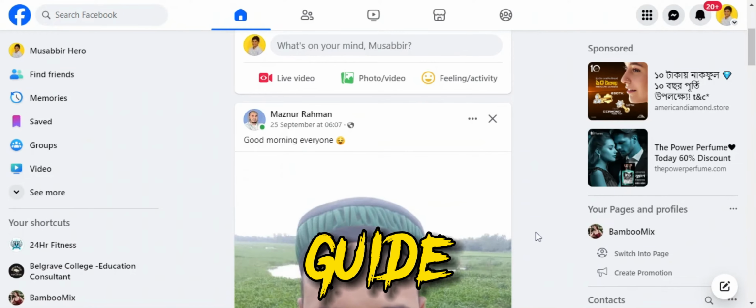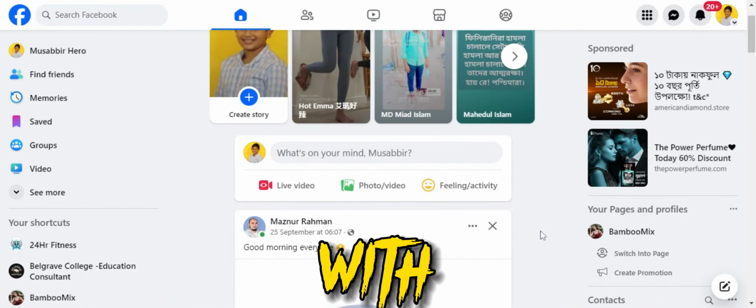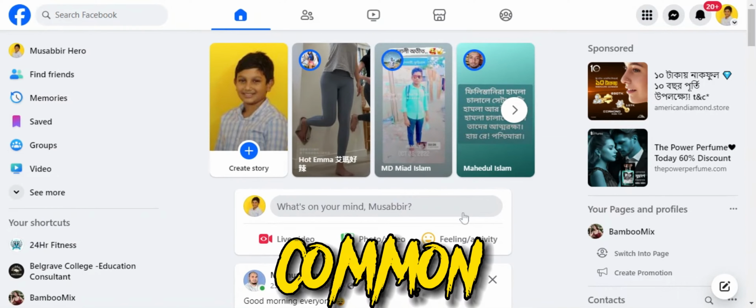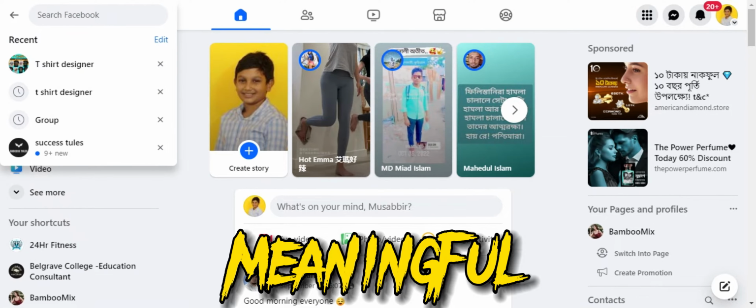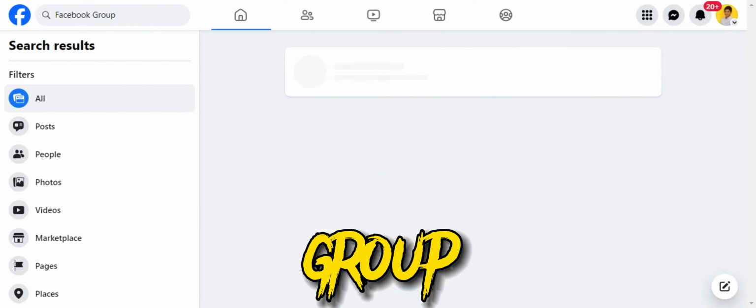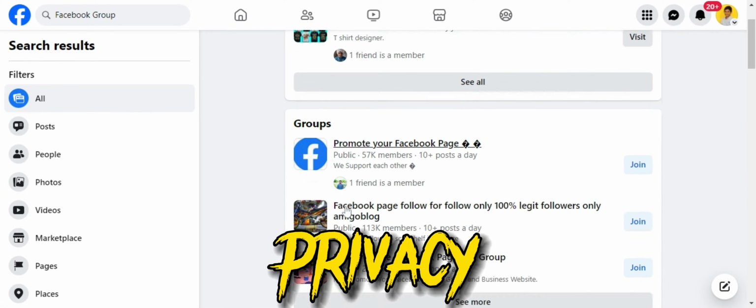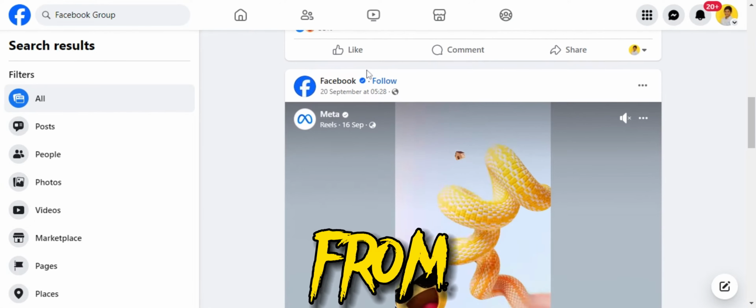Welcome to today's guide on how to leave a Facebook group. Facebook groups are a great way to connect with like-minded individuals, share common interests, and engage in meaningful discussions. However, there may come a time when you want to leave a group for various reasons, whether it's to declutter your feed, maintain your privacy, or simply disengage from the group's content.